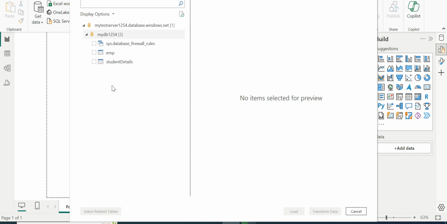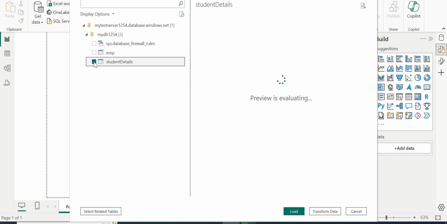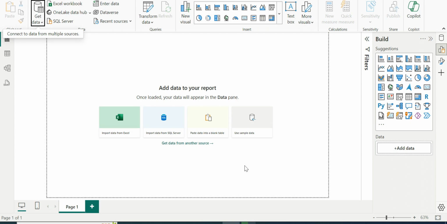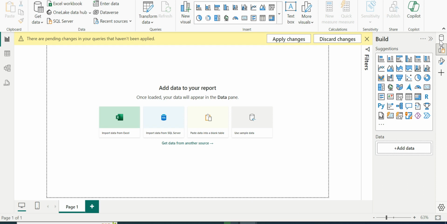Once the database expands, I'll get to see all the tables that are present inside the database. I'm going to click on the student details and I'll click on load. Once I click on load, this is going to load the data into Power BI. The loaded data gets visible in the data section of Power BI.